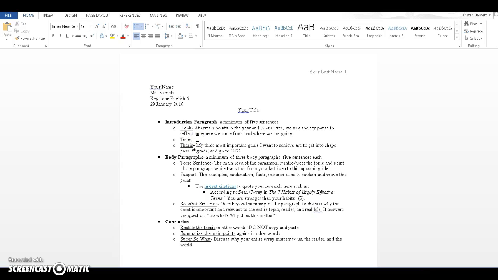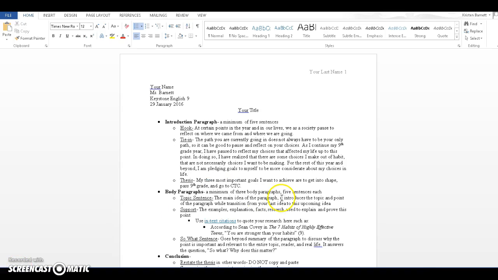So then I could say something like, alright, so I paused real quick and wrote some tie-in. So if you remember the hook that I came up with: at certain points in the year and in our lives, we as a society pause to reflect on where we came from and where we are going. Then the tie-in I just wrote.